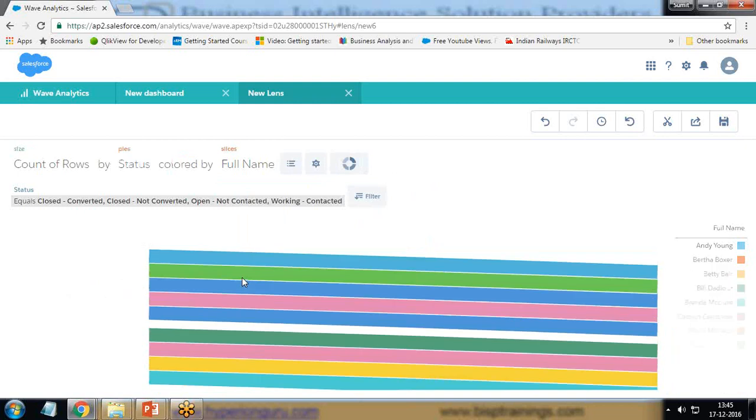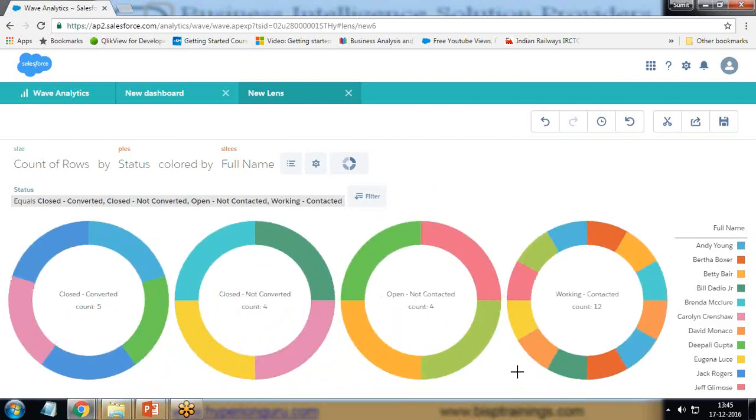If I further put it in a donut map, you can see, I think this is pretty easy to understand. There are a total of 5 leads which have been converted, and we can get the details about it. There are a total of 4 leads which are not converted, and 4 leads which are open and contacted, and so on.